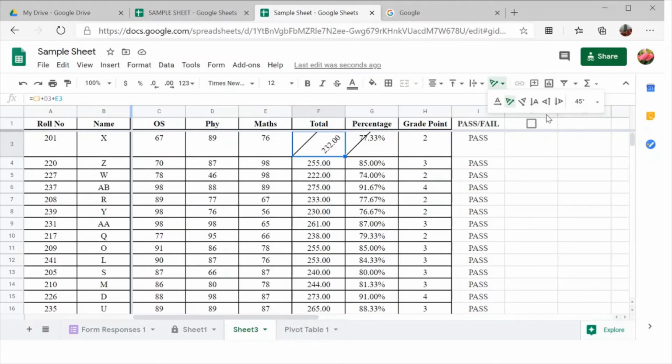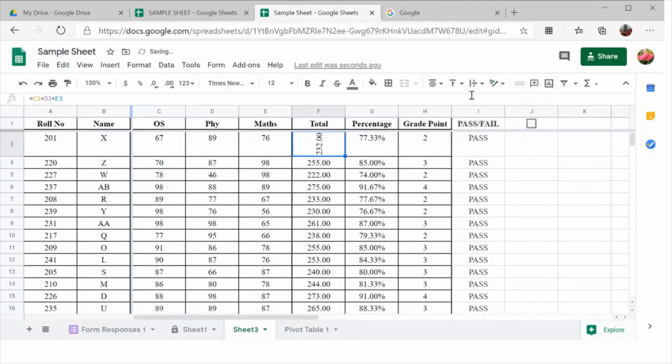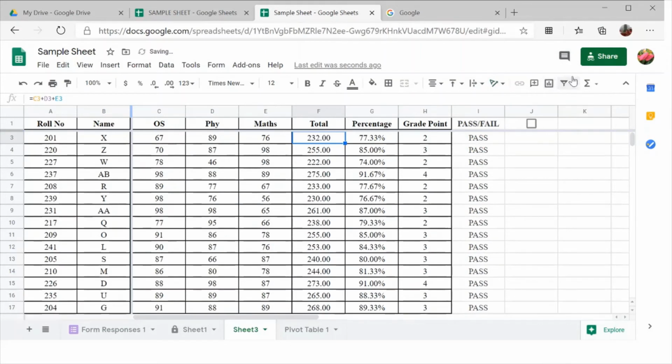This is for linking, inserting a link, or to insert a comment, or to insert a chart. This is to insert a filter. This is to insert a function, which we'll be seeing right now. Okay, so hope this much is clear.